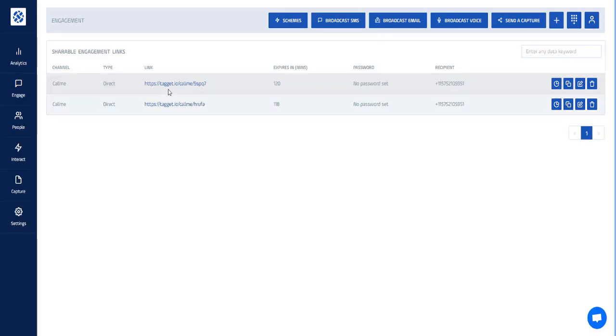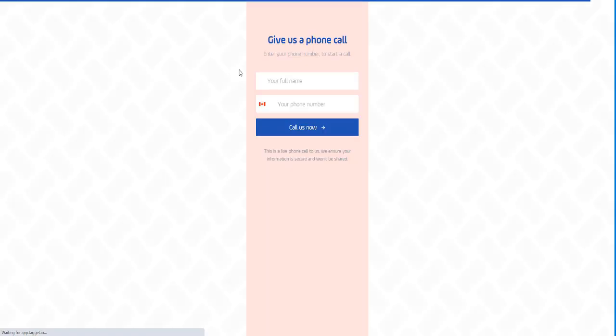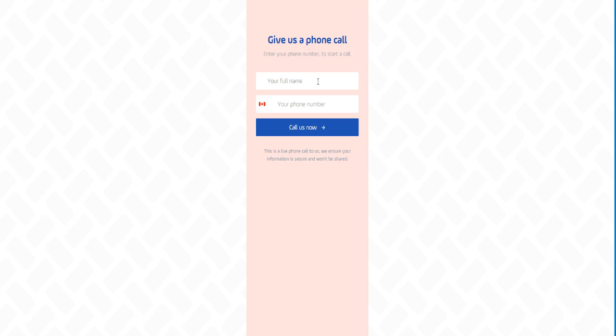So as you can see, there's the call me link. I'm going to click this button, and it's going to go to this page, and then your customer is going to see this, and then they can put in their full name. Let's say they put in their name, and then they can put in their phone number. And once they do that, when they hit the call us now button, it's going to call your Tagget number.